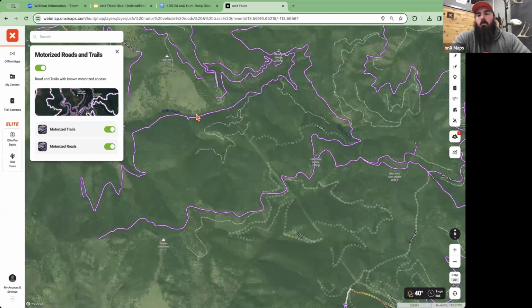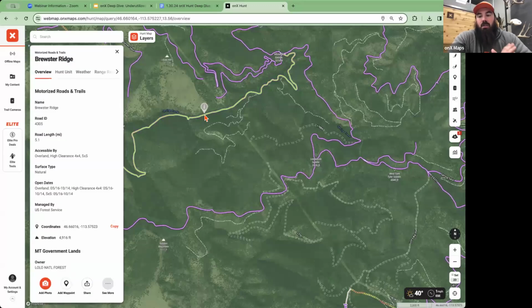These purple roads, much more often maintained and generally passable by a vehicle. I won't say your Honda Civic can make it up there. I drive a Suburban. A lot of these roads are plenty capable, especially if I click on the road like I just did here, and it tells me what it's accessible by. Overland, that's going to be basically a somewhat capable passenger vehicle. Again, you don't necessarily need a jacked up, a modified Jeep or a 4Runner or Tacoma or something like that. A lot of times your basic pickup truck or SUV is gonna work for some of these. High clearance 4x4, that's what we're talking about with some modifications. And then the side-by-side, your Can-Am or your Razor or something like that.